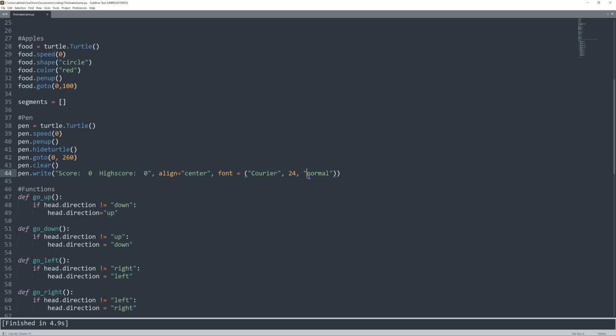If you've ever been in Google Docs, there's bold, italicize, and all of the other things you can do, underline, whatever. So, to make it normal, we just type normal in quotation marks. After that, we make 2 parenthesis marks.